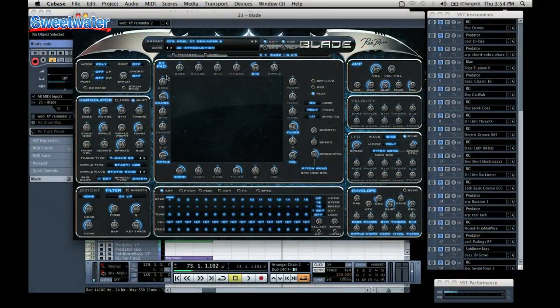So in the XY pad we have a vertical movement and a horizontal movement. In both directions you have in total 12 controls. You see here bass, which you can find also in the harmolator. So there you can change the harmolator in a vertical way.